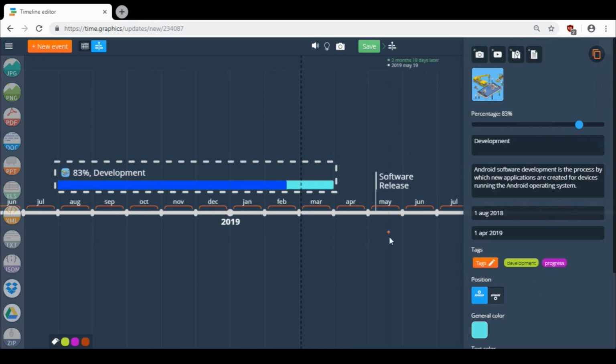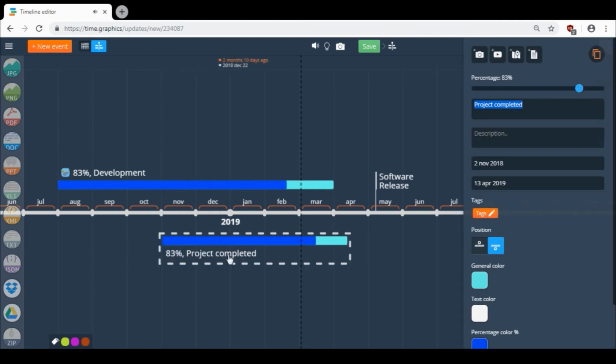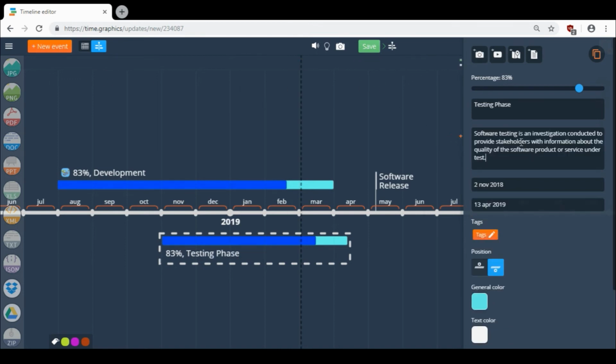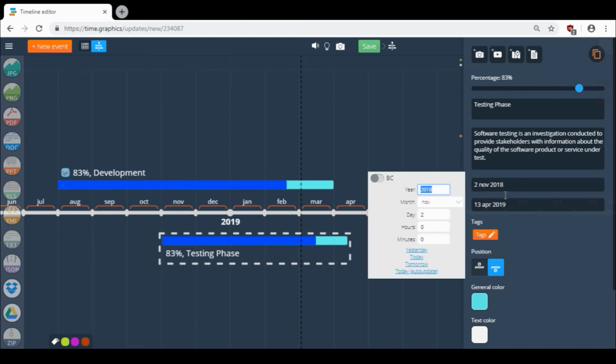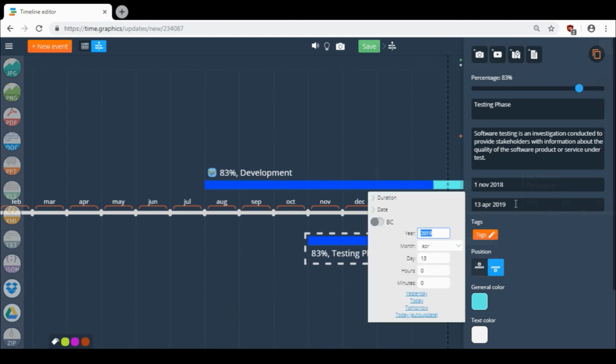Now we want to add the testing phase of our application. So we click here and choose percentage. Put the name and description. Then we choose the date. We started testing on November 1st, and the end date will be the release date.